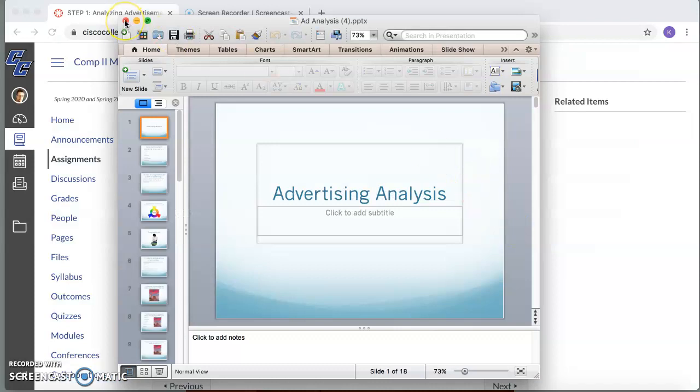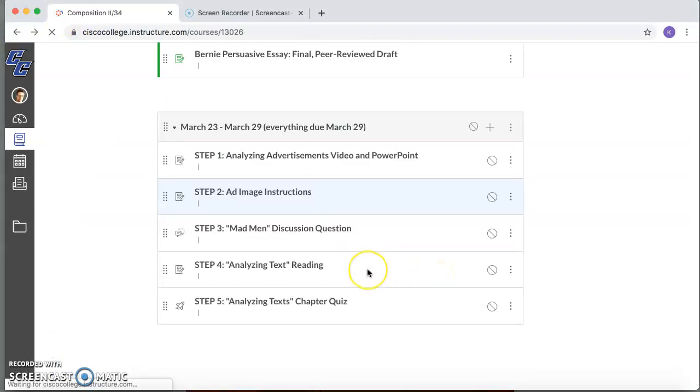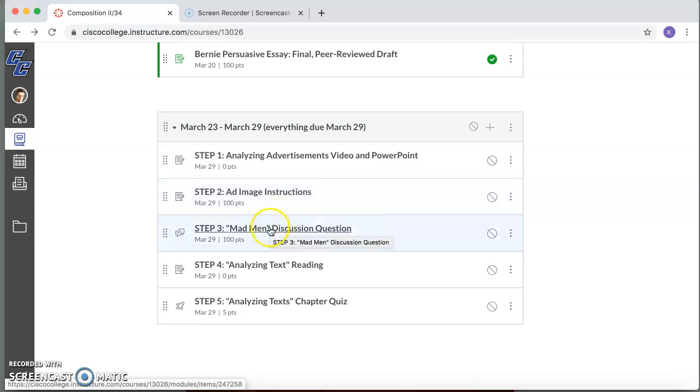All right, so that is basically the lecture for this week. Also for this week, I want you to look at this ad image instructions. That's instructions for what you need to do for choosing an ad to analyze. Then there's a TV show clip I want you to watch and ask and answer a discussion question about. There's a chapter, it's not very long, on analyzing text that I want you to read. And then there's a 5-question quiz that you need to answer after reading that.